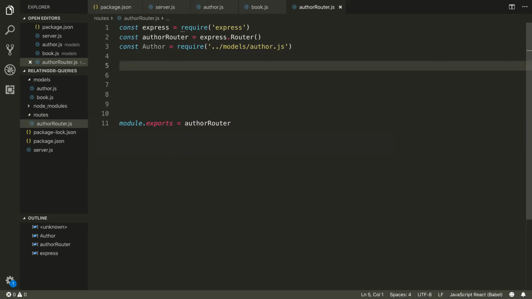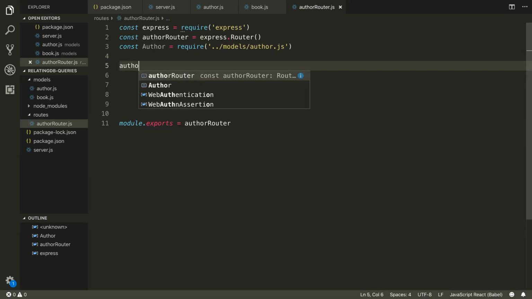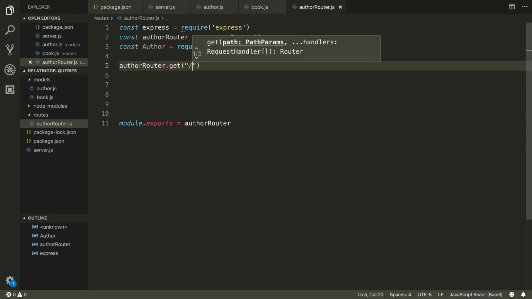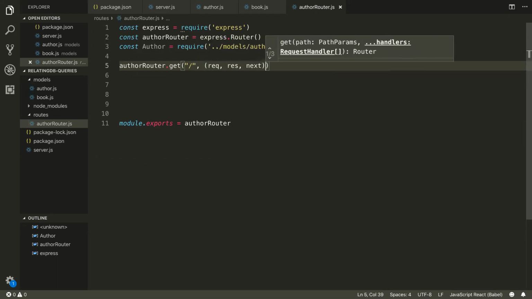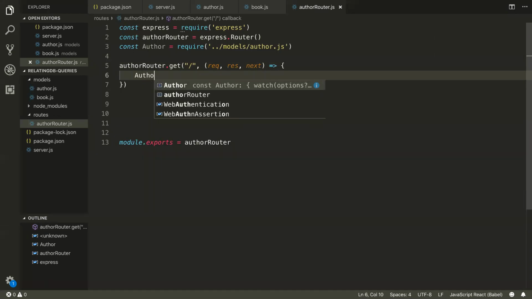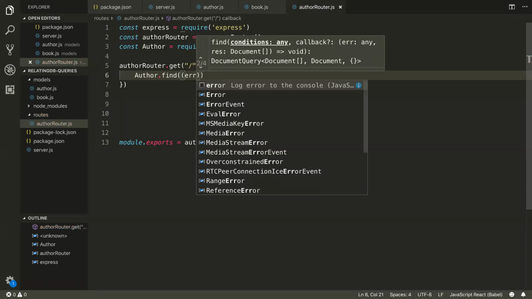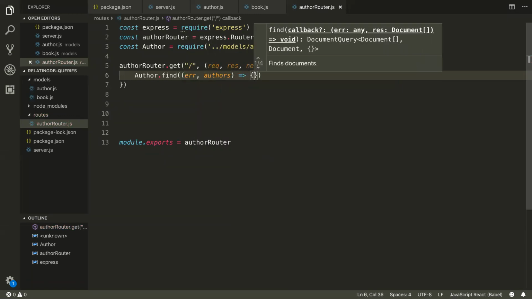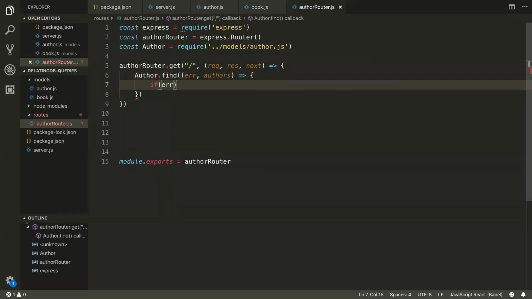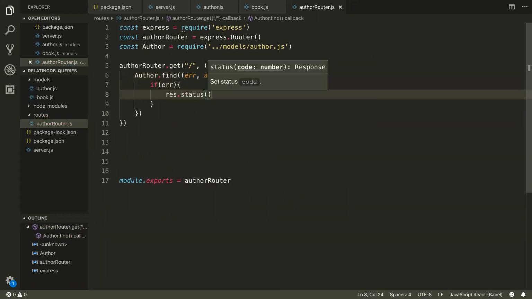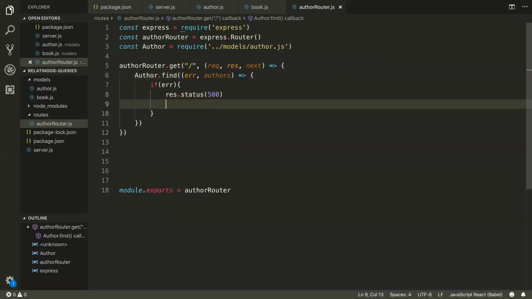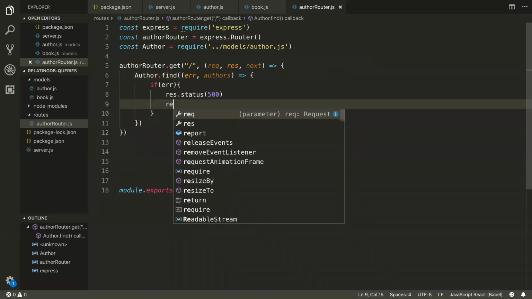What would be a good request to set up very first just to make sure our database is connected and working? Get, because if it's working, what will we get back? An empty array. Author router.get, slash, with req, res and next. Author.find. We're going to just ask for all of them, so no filtering, just go look and then bring back either an error or the authors. If there was an error, what is the status we set? 500. And what do we return?